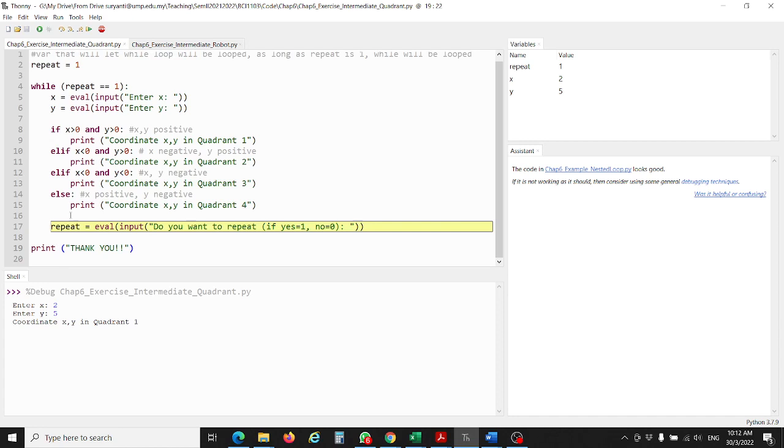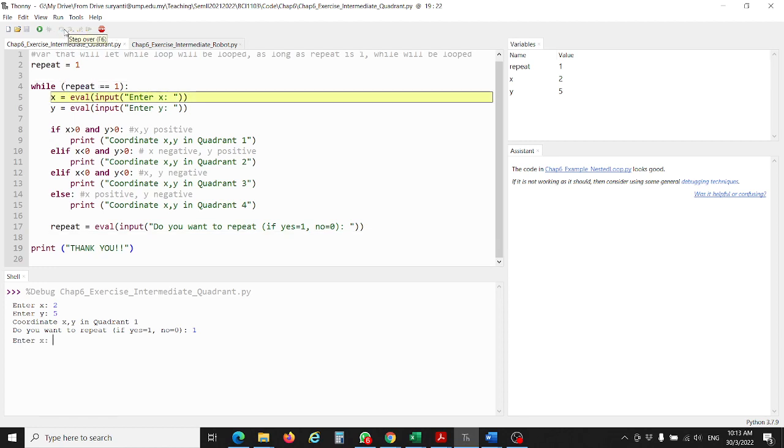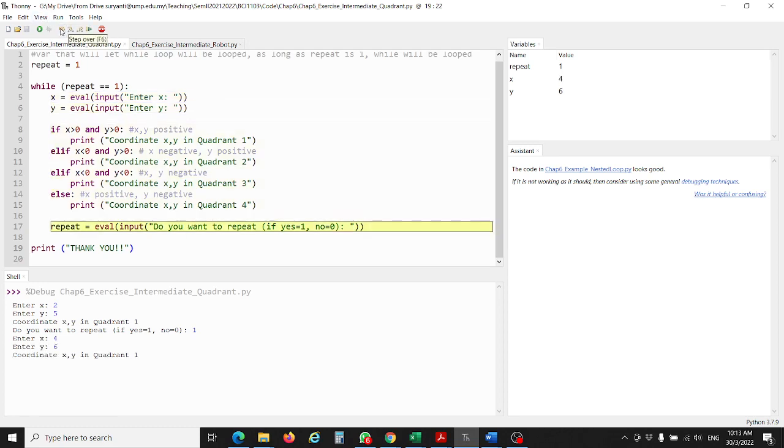So now repeat akan tanya, do you want to repeat? So let's say user said yes, I want to repeat. So now repeat will have 1 again. Okay, so it will check with repeat dekat while expression. So while tanya repeat 1 equal to 1 ke tak? Yes, equal to 1 dia kata. So the output will be true. Okay, so dia akan buat kat dalam ni. So let's say saya letak 5, 4 and then saya letak 6. Okay, so saya dapat lagi lah quadrant 1.